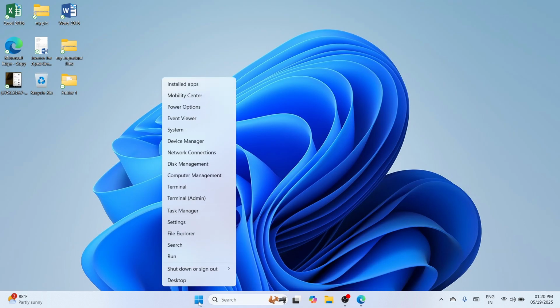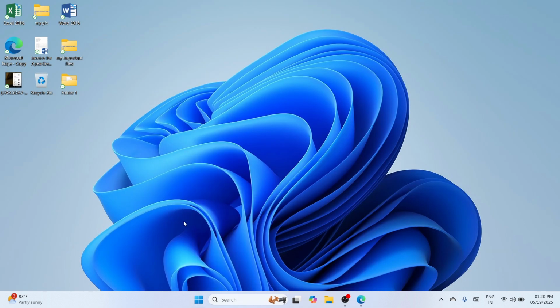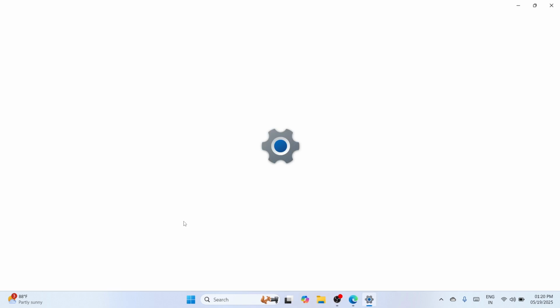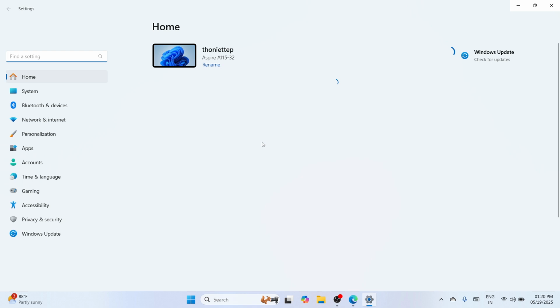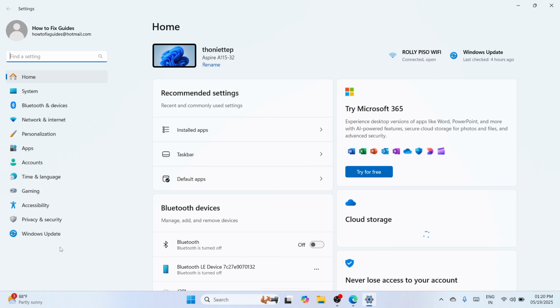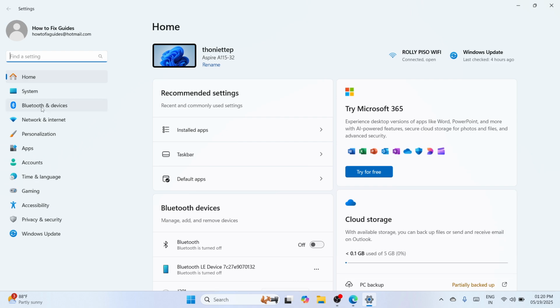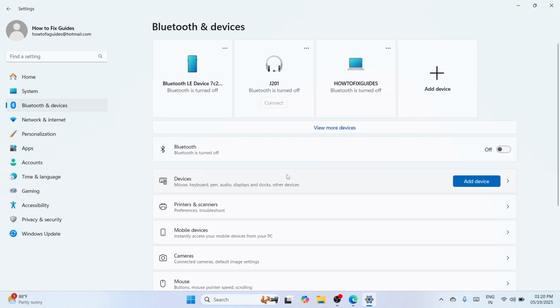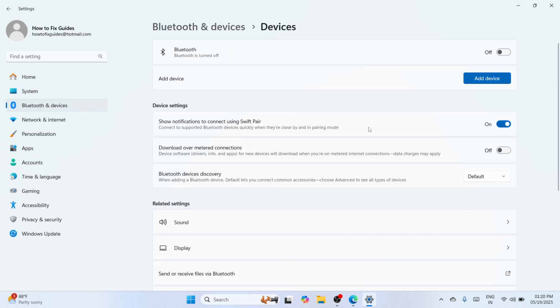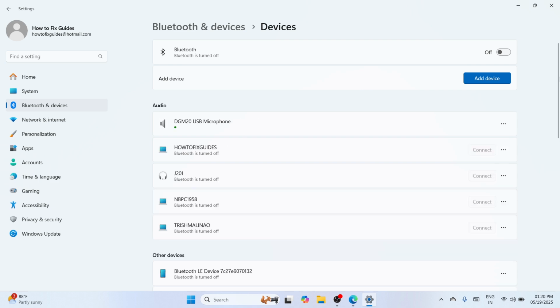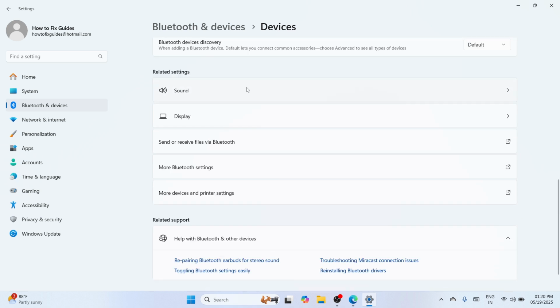So navigate here at the start icon, make a right click, scroll up and click on settings. Now here at the settings, you need to navigate to the left pane where you can see a list of options. Please locate the option called Bluetooth and devices. Click on it. And from here, you need to proceed with the second option called devices to bring up the devices settings. So please scroll down the list and locate the option called related settings. And please choose more devices and printer settings.